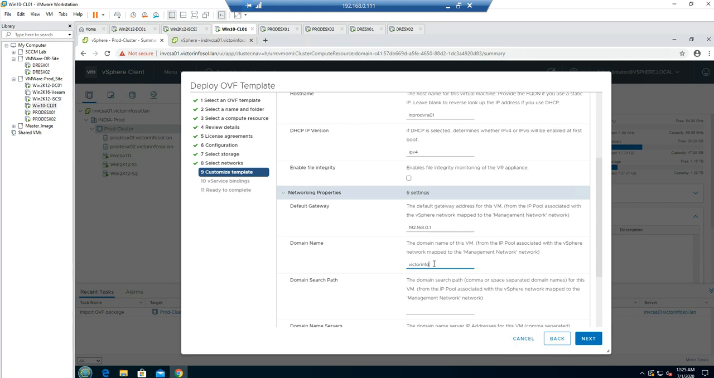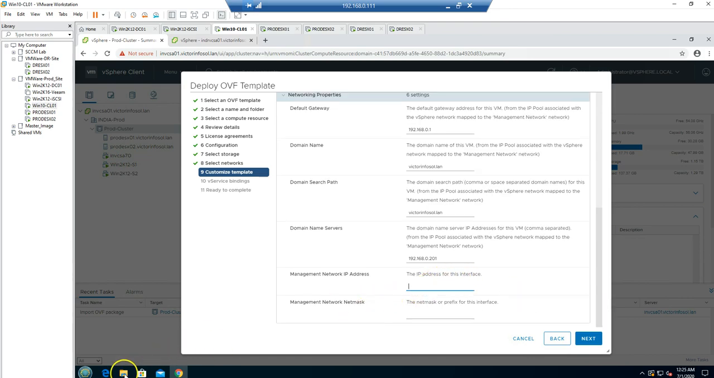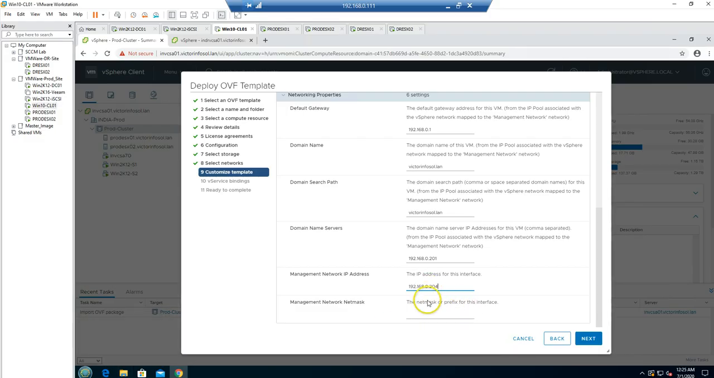It's going to be my vectorinfosol.lan, and the domain search path is going to be the same. The domain server name is going to be my DNS, which is 192.168.201 in my infrastructure. And the management IP, I got this IP address for the vSphere Replication appliance, so I'm going to put that IP address, and the subnet was 255.255.255.0.